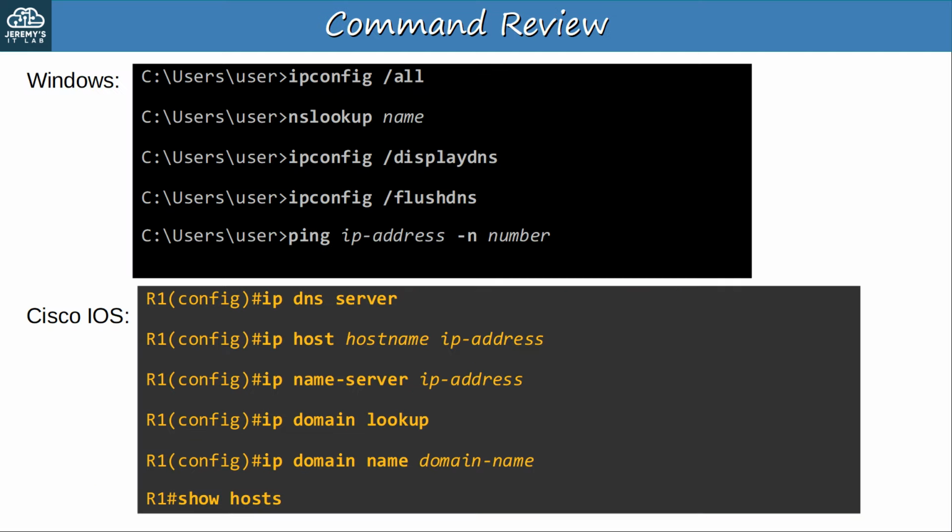For review, here are the commands I showed you in this video, both the commands you can use in the Windows command prompt and the Cisco IOS commands. If you don't remember any of these commands, go back in the video to review.